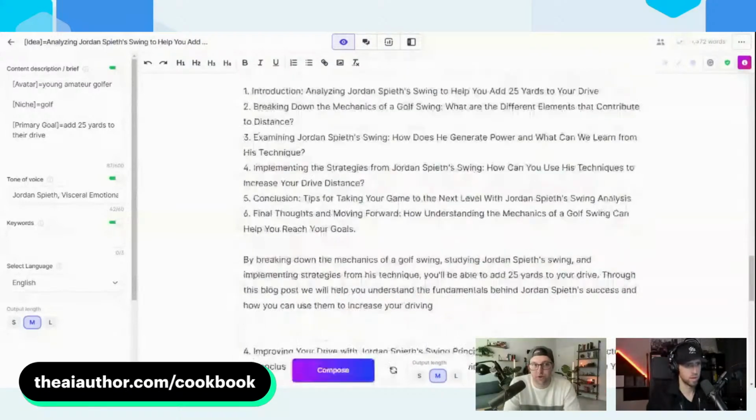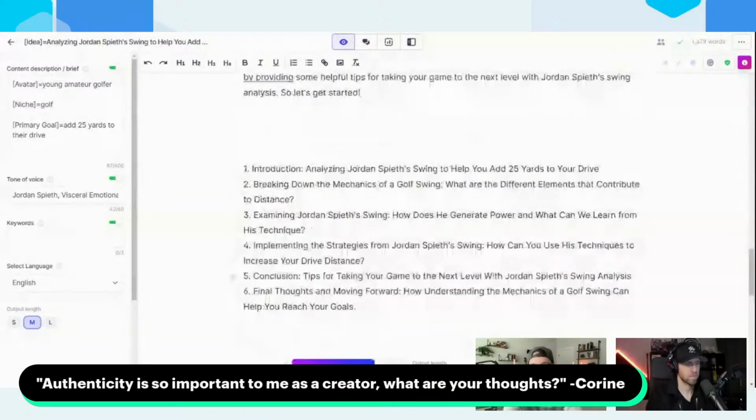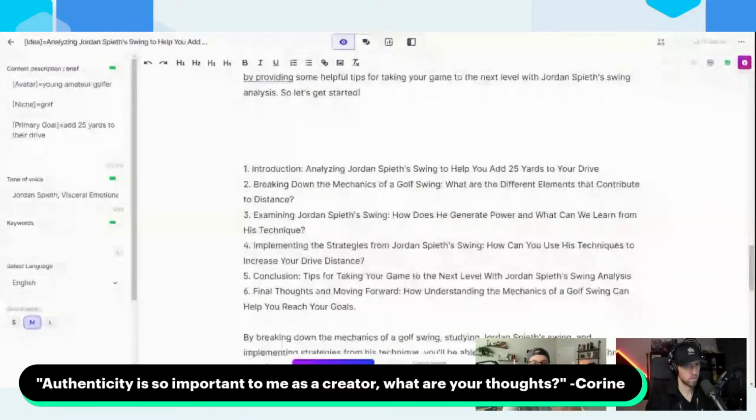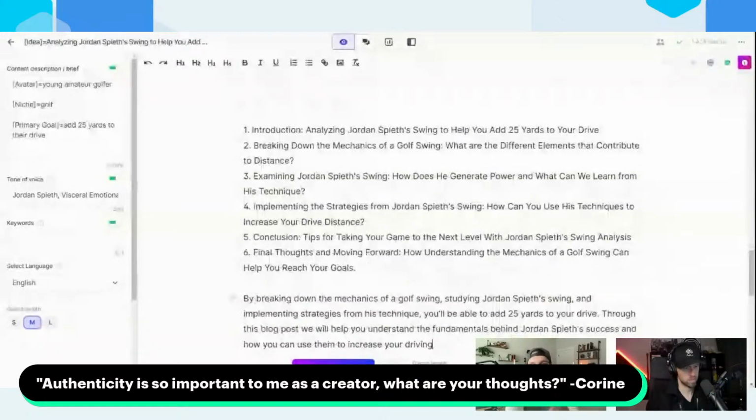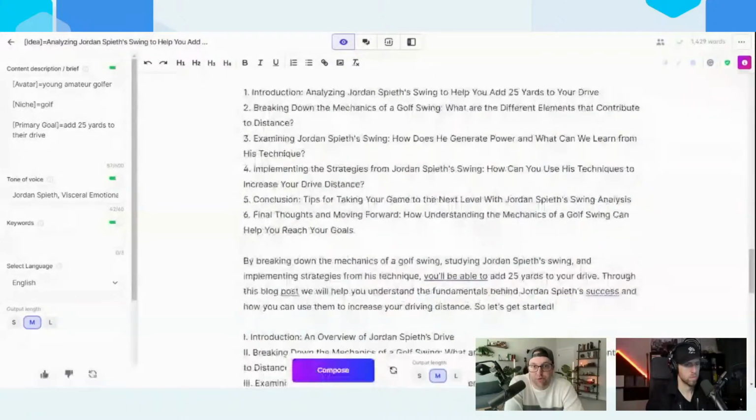I think it's a great question to answer here, right? She said, authenticity is so important to me as a creator. What are your thoughts? I'm sure Corinne is referencing the idea of, okay, is it inauthentic for us to be using AI to generate this kind of stuff? It's quote unquote not my work. Well, Corinne, the answer is you're the one in charge of what the final product is, right?